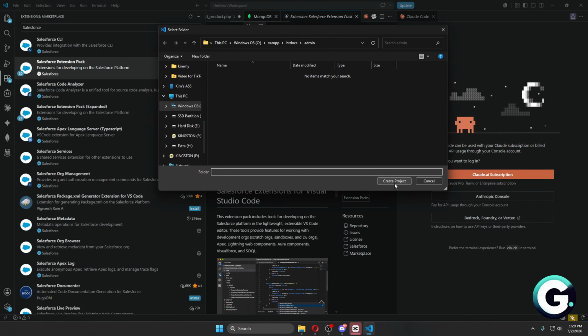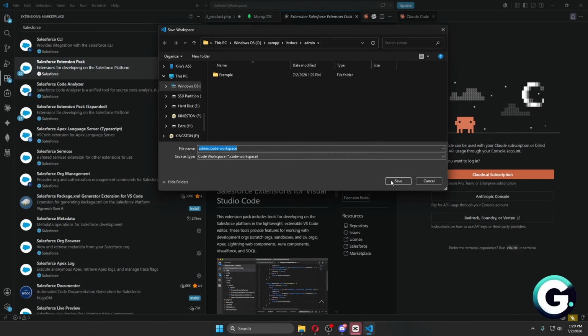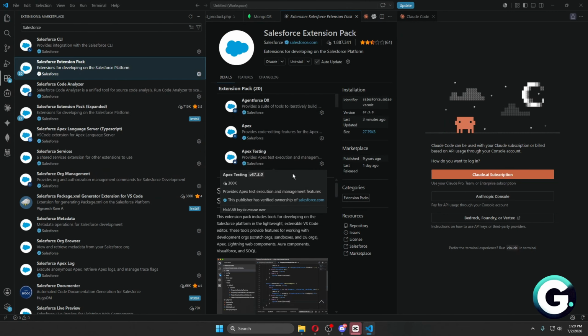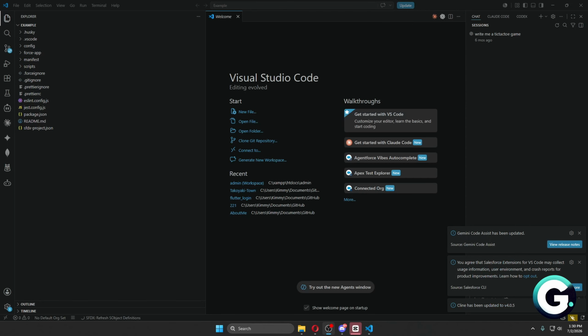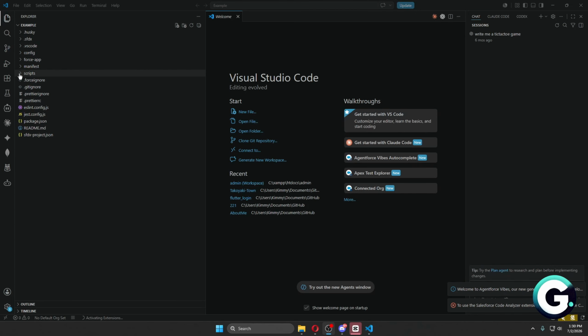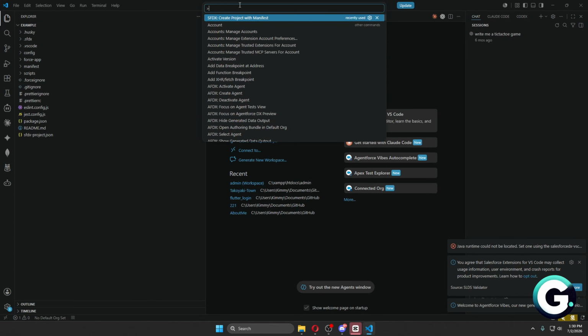Choose where you want to save your file. Click on save. And then once again, you could save it right here. And then here we have it. And now that we have our project created, as you can see, we have all of our files that we could locate right here. To finally connect it onto our Salesforce org, you then want to type the following command.